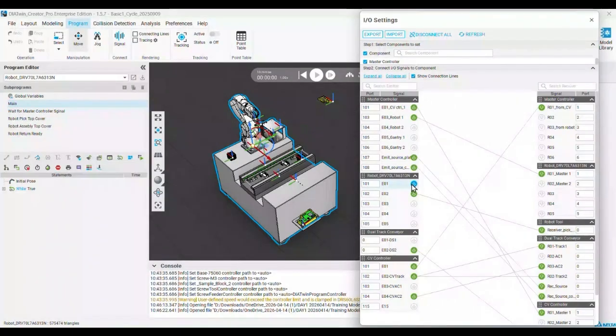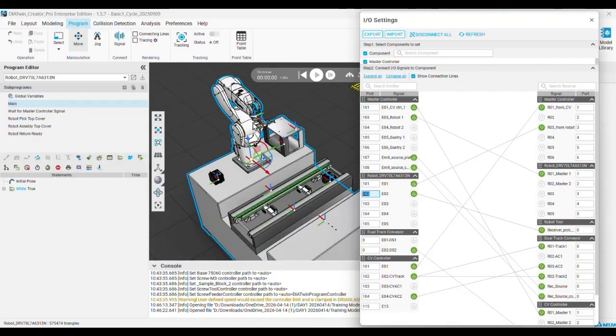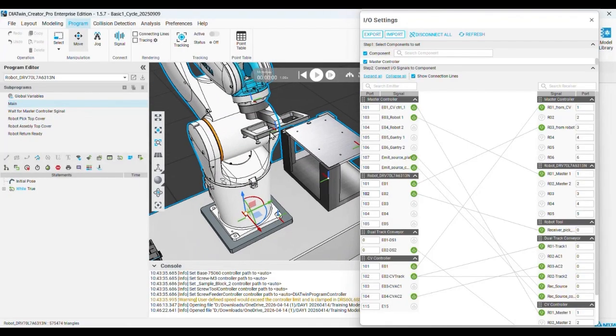So the robot will send the output to the controller, and the controller will receive a signal. Maybe this one is a process done signal. And then maybe for EO1 or EO2, you will have to control the robot tool, for controlling the vacuum cleaner signal like this.